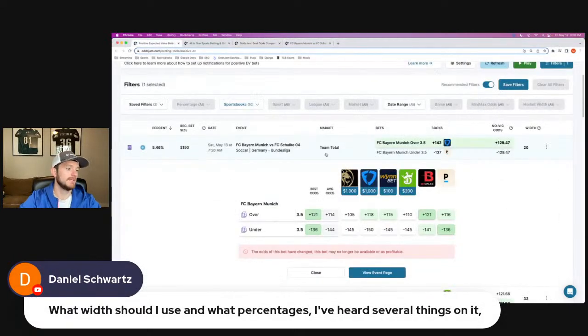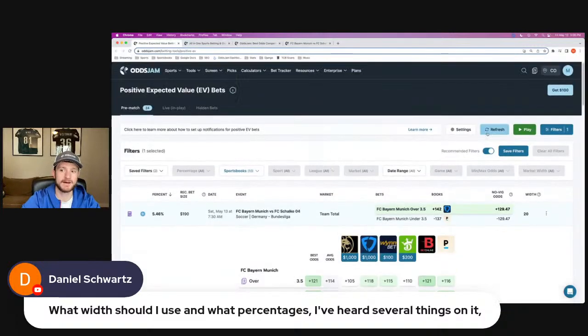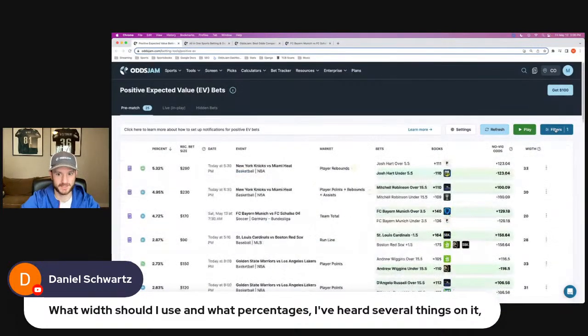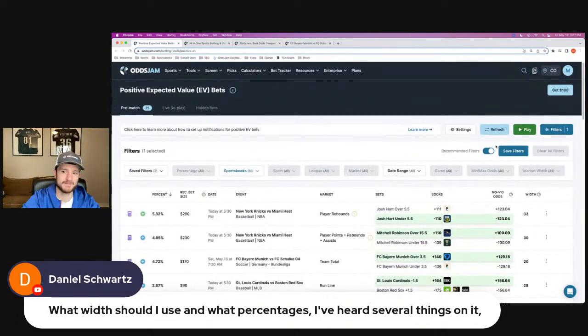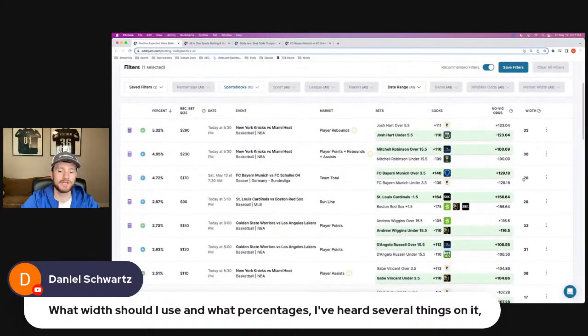What widths should you be using? It's a good question. Depending on when you watch a video, you will hear different answers. The reason why is because we used to give market width a pretty heavy amount of importance. Let me refresh this just so we're looking at up-to-date odds. We used to care about market width a lot. But now that we have the recommended filters, I don't look at market width at all anymore, personally.